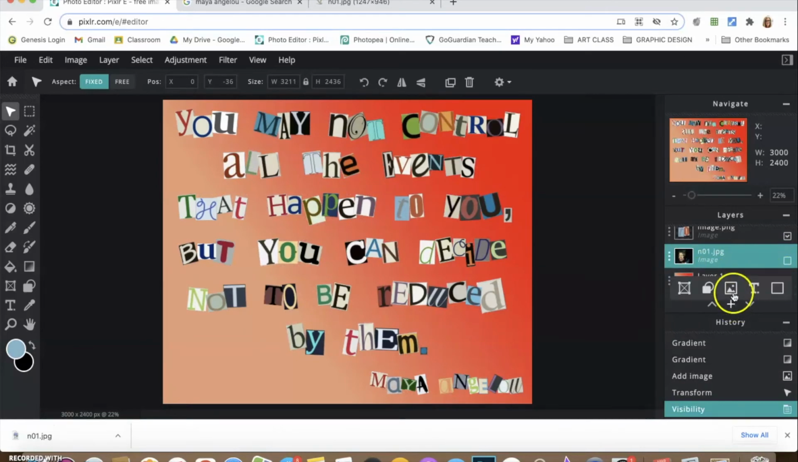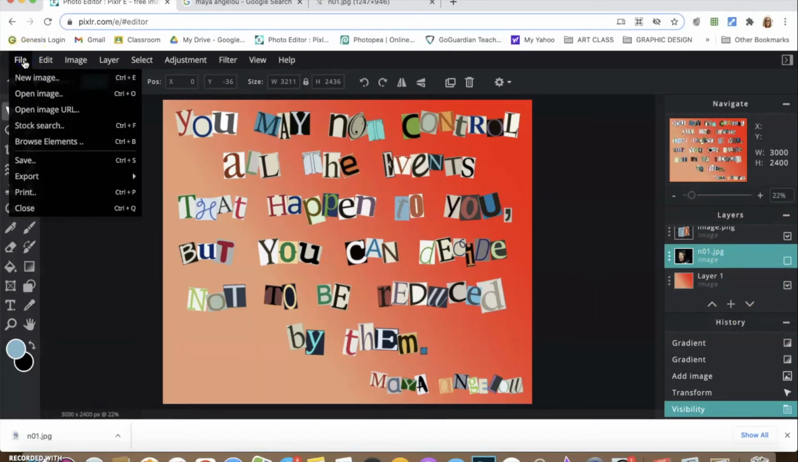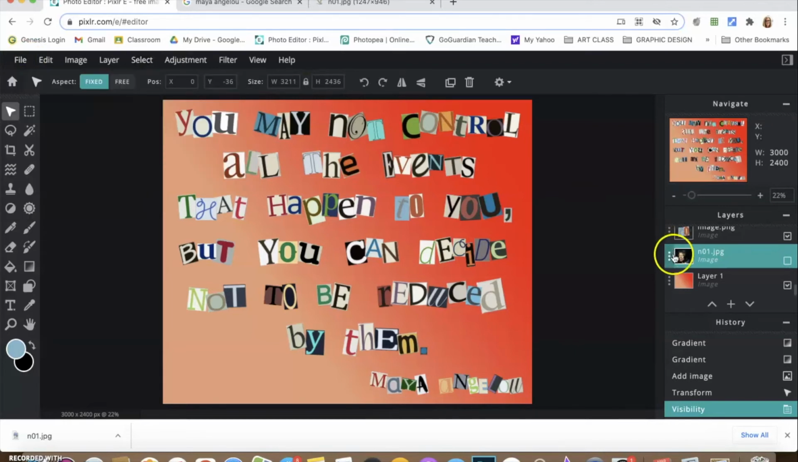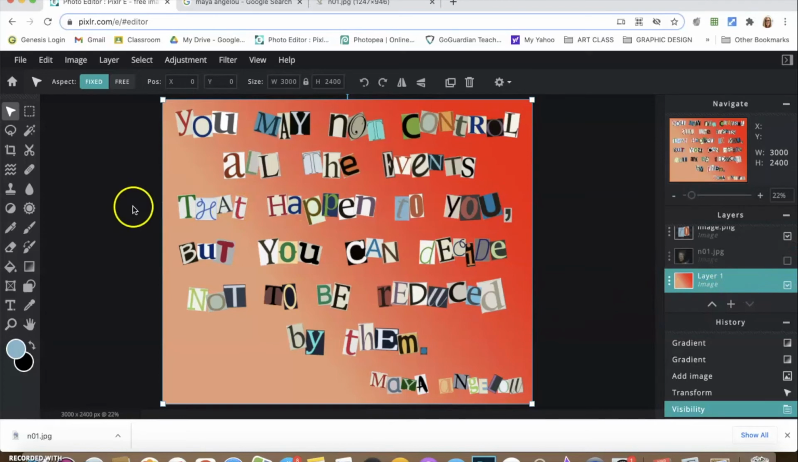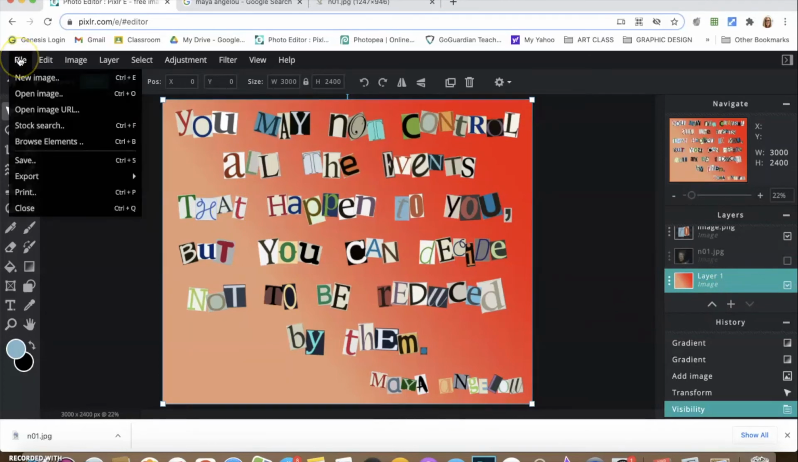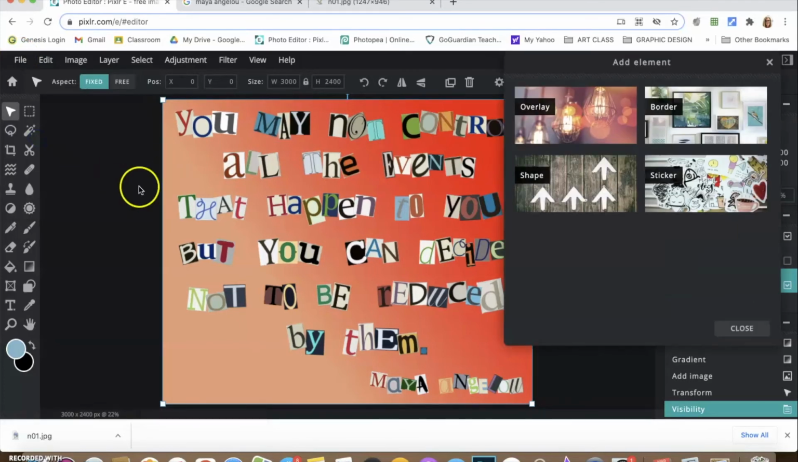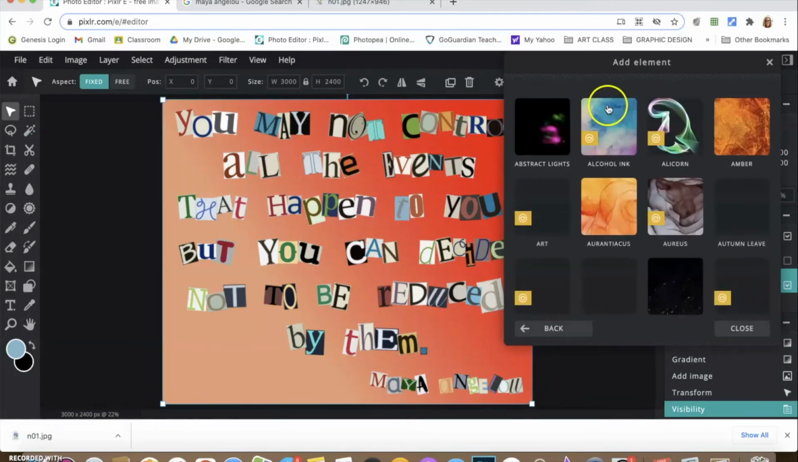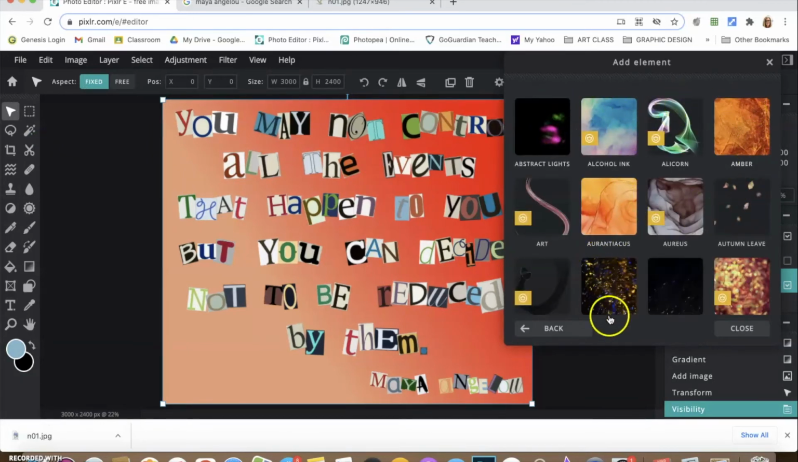Okay. Now the last thing, whether or not you use an image or a solid color or a gradient, one of the other things that you can play around with is called overlays. Just to set you up, I made Maya Angelou's picture invisible. I have it hidden, and I'm just going to work with this gradient. But you can certainly try this on an image as well. You go to File, Browse Elements. So these are overlays that already exist in PIXLR.